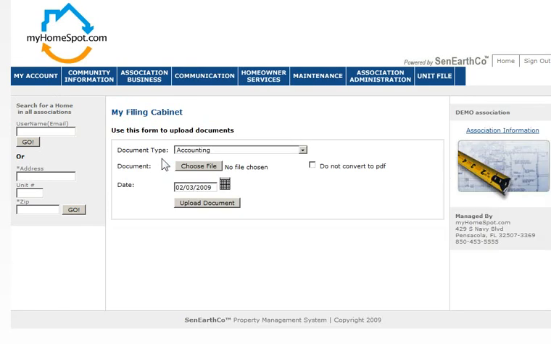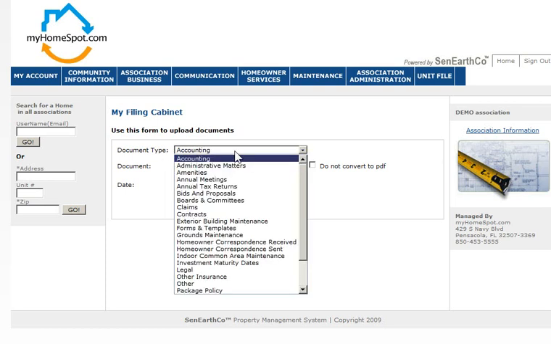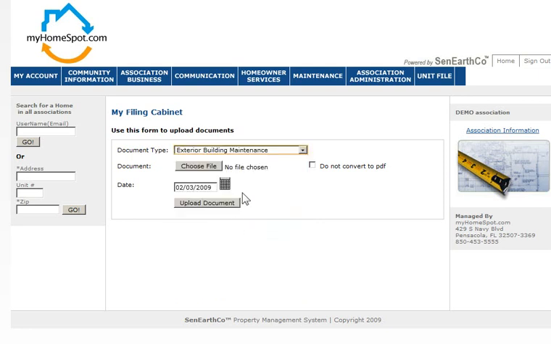My Filing Cabinet is nothing more than your own personal filing cabinet. If you have a document that you would shove into a literal physical file folder, or filing cabinet, this system is that for you. So you can classify your document type. So you can say that we had an exterior building maintenance issue there. You scan your file up, you upload it in the document. Anything that you would keep in your filing cabinet, you keep in this electronic filing cabinet, and it's available to you as board members.